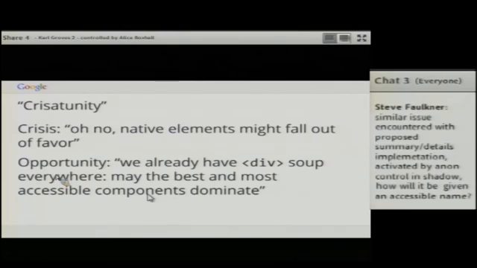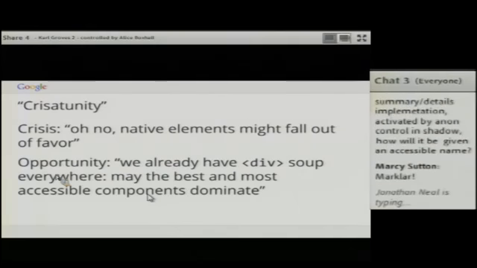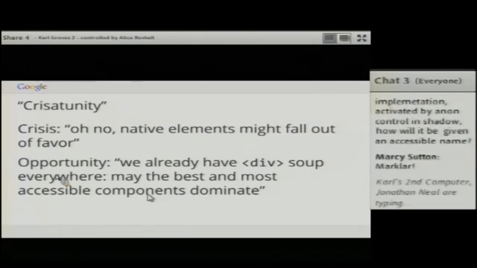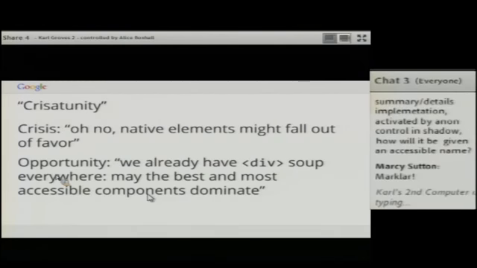So my last point that I wanted to make is that I feel, and Marcy sort of made this point a bit this morning as well, I feel like custom elements is a crisis opportunity. Hoping there are some Simpsons fans listening and I don't sound like a complete freak who makes up stupid words. So the crisis is that this may spell the end for native elements, which, as we all know, is pretty terrible for accessibility. We really don't want that to happen.